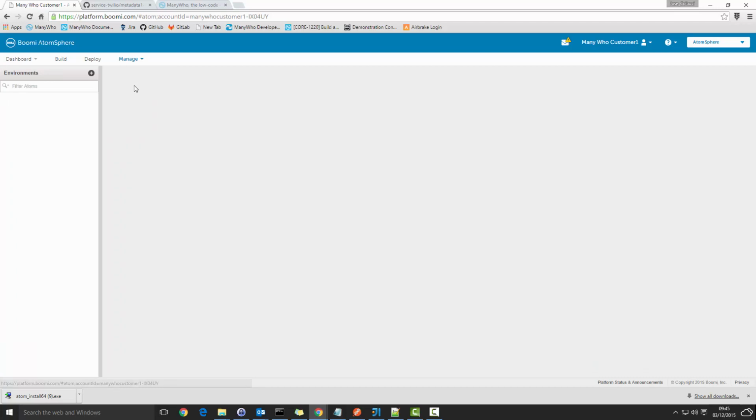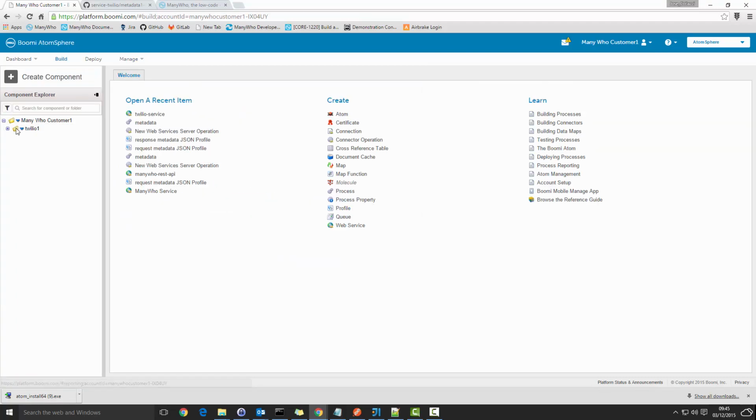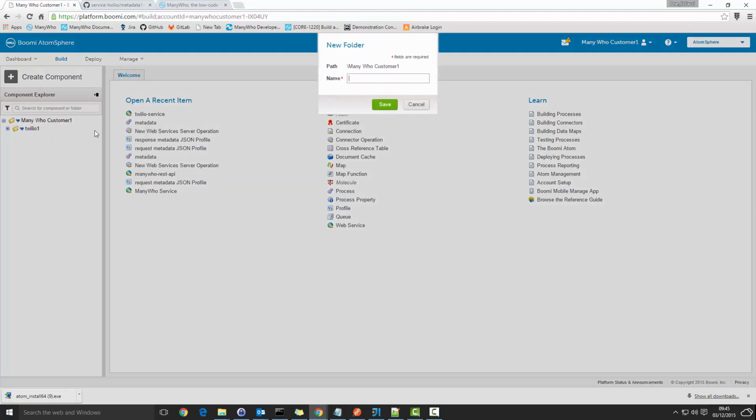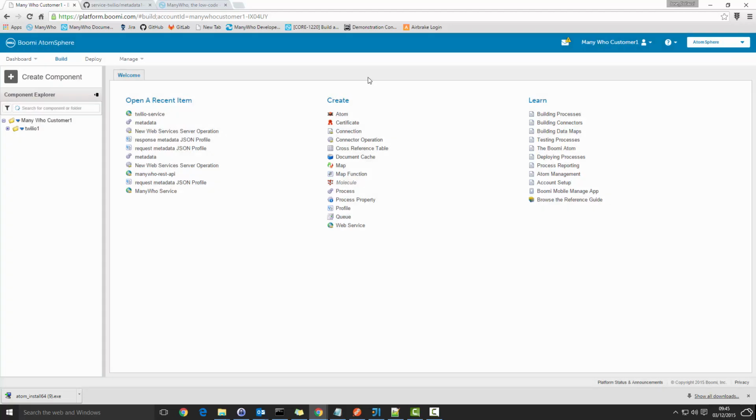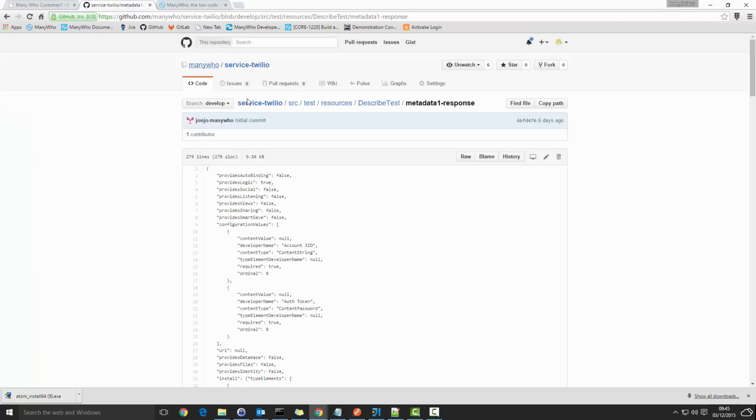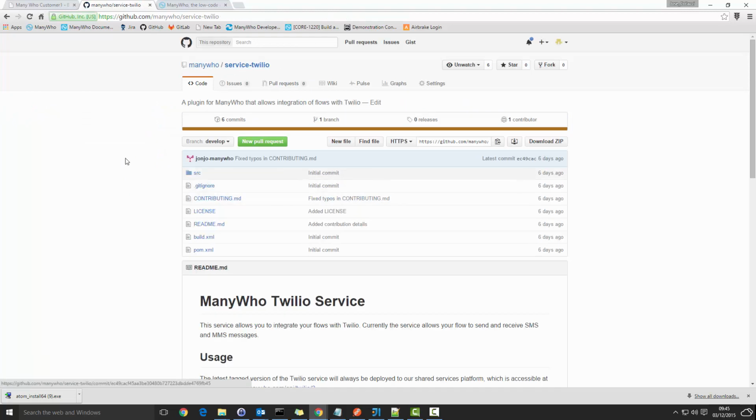Go to Atom Management. We can see the new service here. We are going to start in a new folder. It's an easy way to organize our stuff. Okay. We are going to create the same Twilio service that is in Java. We are going to build it in Boomi.